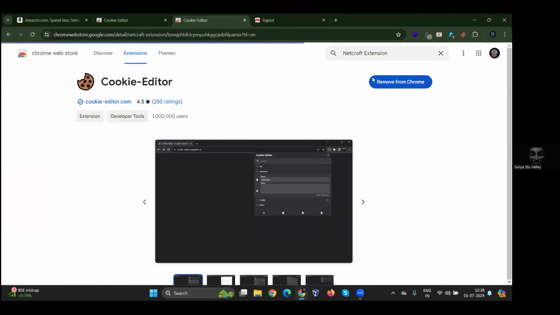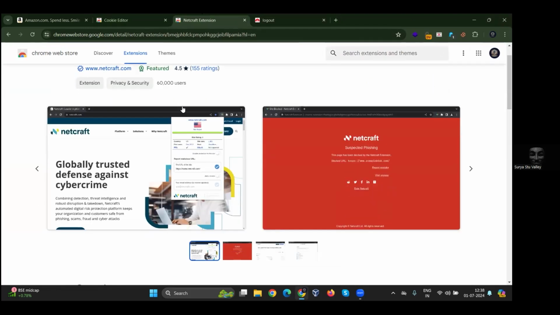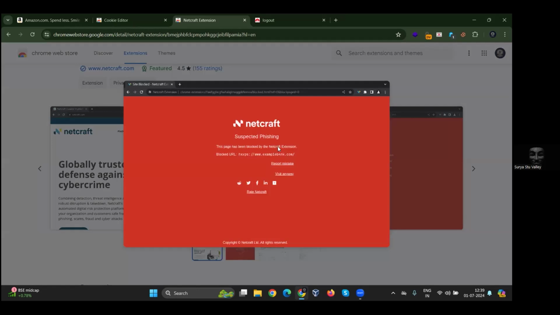And then next, the Netcraft extension. With this one, we can block the phishing sites. So it's somewhat a security for us. It will tell us which country it is, what is the IP address, what is the first seen of this website. So everything it will do. It's somewhat for security purposes we are using. If any phishing site you have wrongly clicked, it will tell us it is a suspected phishing. Like this, it will mention.